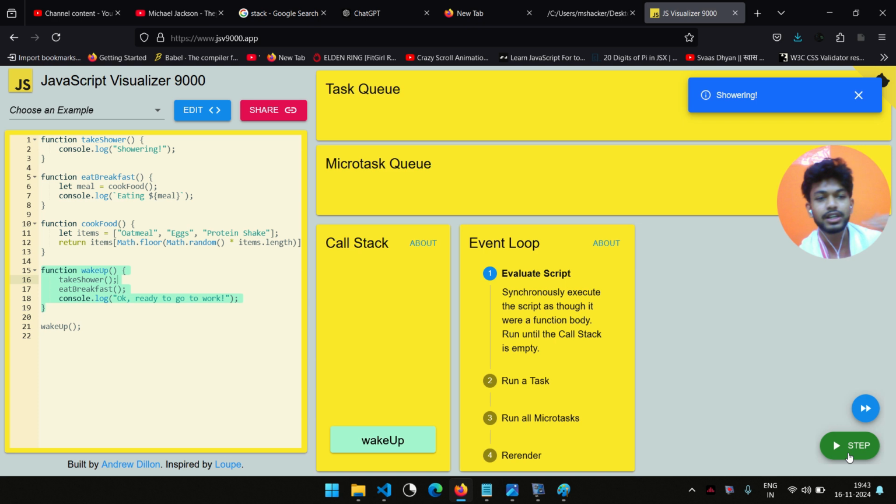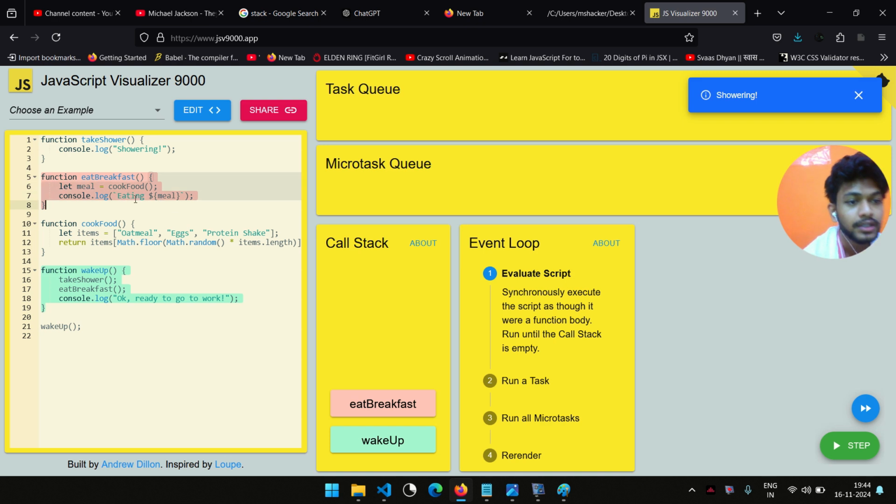Next step, take shower is removed from the stack. Okay. Take shower, this thing is out of the stack now. Wake up is still there, so it's not executed completely right now. So we'll move forward. We'll go to eating breakfast. Here we have something like meal is cooked and here's console.log eating meal.